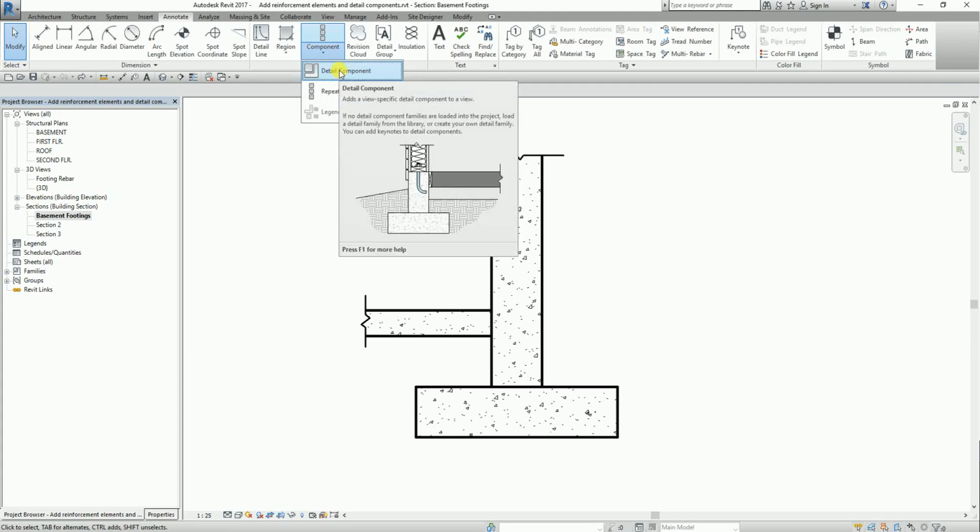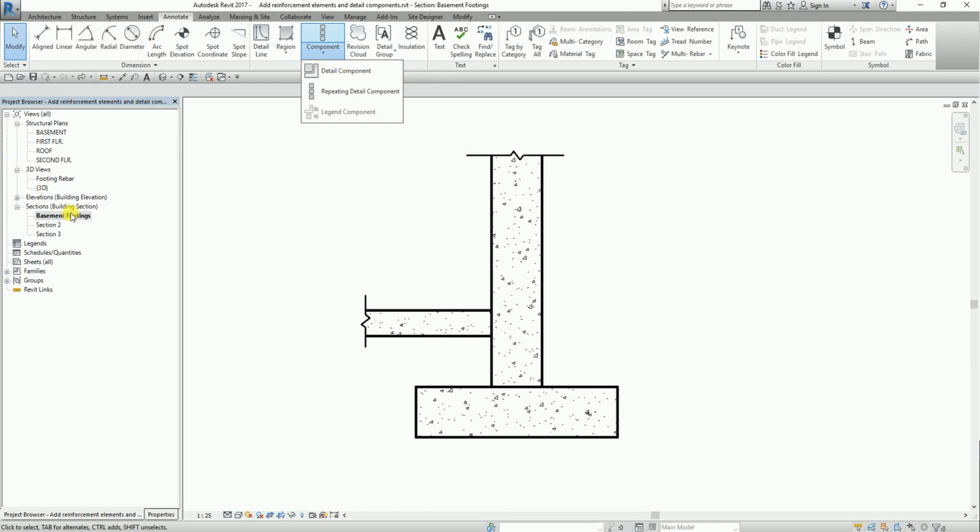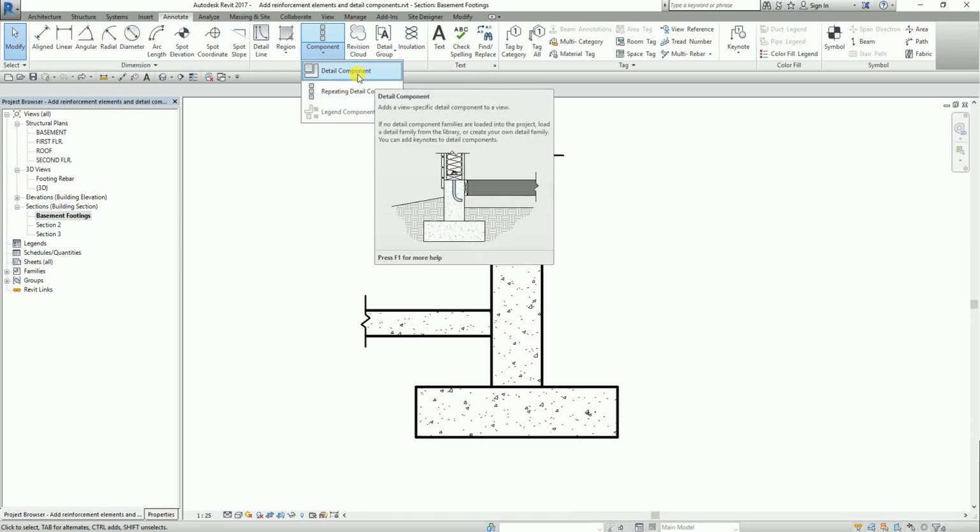The detail component adds a view specific detail component to a view. Meaning, if you place it here, for example in my basement footings, you will only see that detail component in the basement footings. You will only see it in the view where you have drawn it. If you have drawn it in your section view, like Section 2, you will only see your detail component on Section 2. Why? Because it's a view specific detail component. So I'm going to select the detail component.